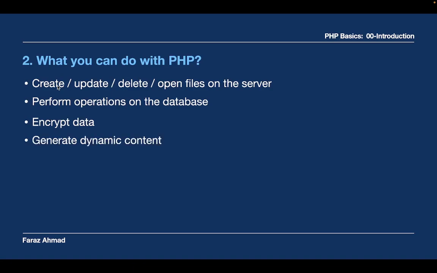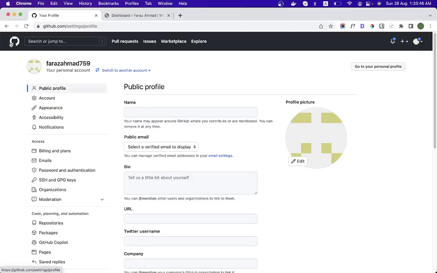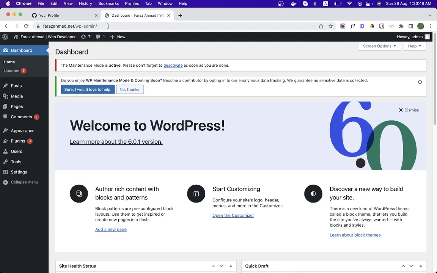We can generate dynamic content, and we can also restrict the content of a particular page to the user if they are logged in. For example, this is my simple website which is under development for now. I am logged in already, so I can access farazahmed.net/wp-admin. So you can see the content that is being shown to me when I am logged in.